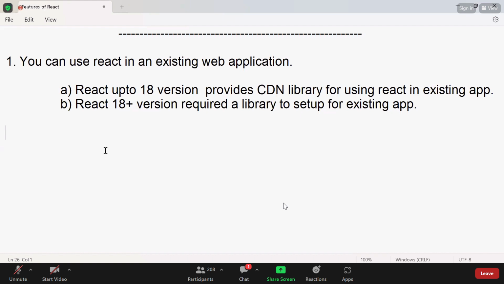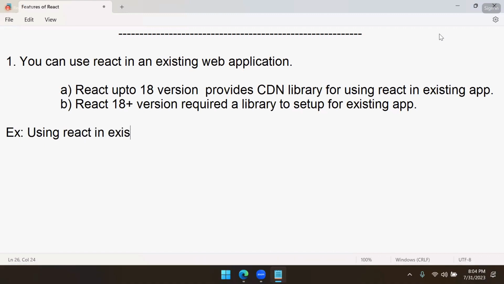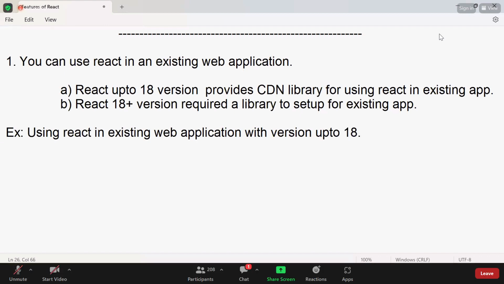So what I am first showing you is an example of using React in an existing web application with version up to 18. Using React in an existing web application with version up to 18. How do we do that? For that, what are the steps? I will show you what we can do.